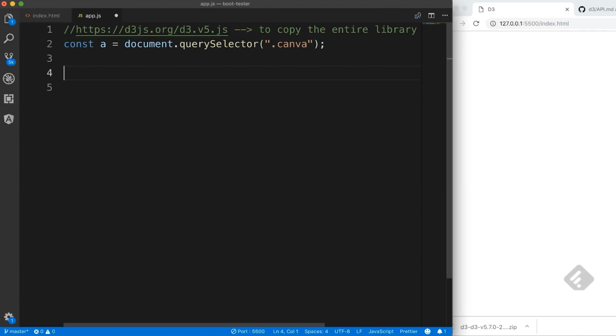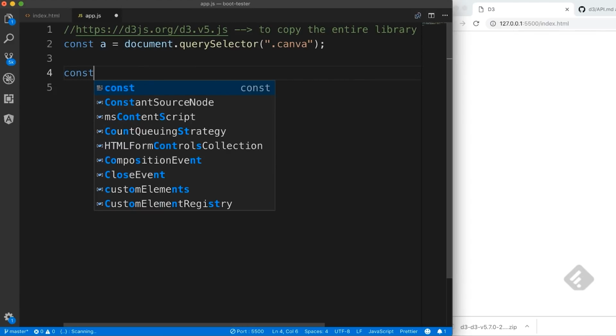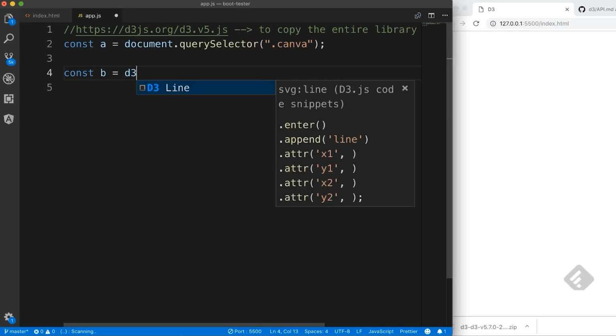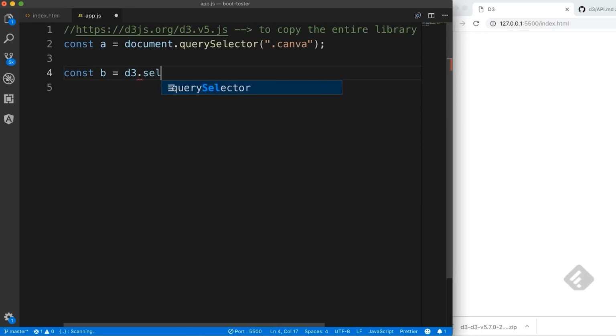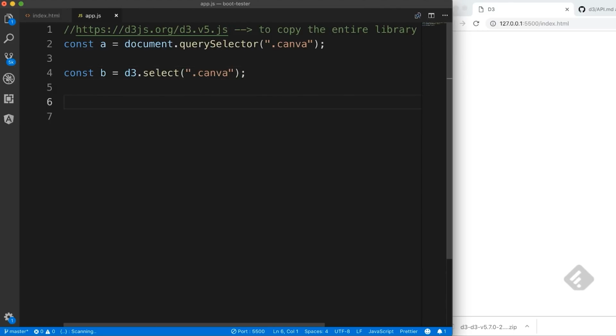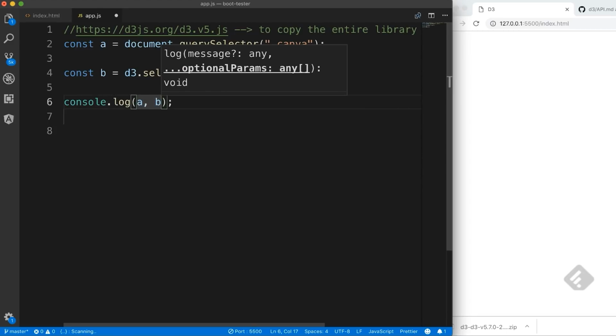Right? But with D3, we can do the same thing without having to go through all of this. We can just go ahead and say const, instead in this case. I'm going to say B is equal to D3 dot, I can say select, and look at it. I can pass the Canva class like this. Very good. So let's go ahead and log these two here. So I'm going to say A and B and see what's going to happen.